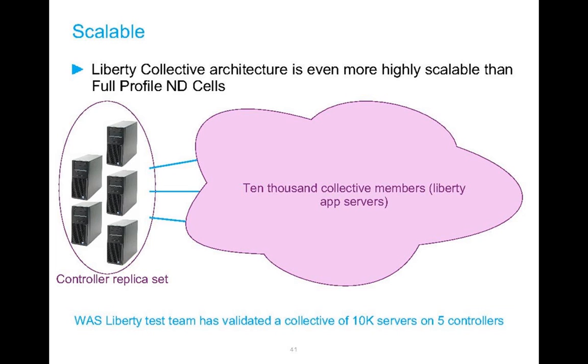Now, you also have something known as the controller replica set, where you can have multiple collective controllers for the same collective. This replica set provides you failover. If one of the collective controllers fails, the others will take over its load. Using this replica set, you can have huge scalability. A scale of 10,000 collective members, Liberty app servers, has been tested. So this can actually give you a huge throughput.